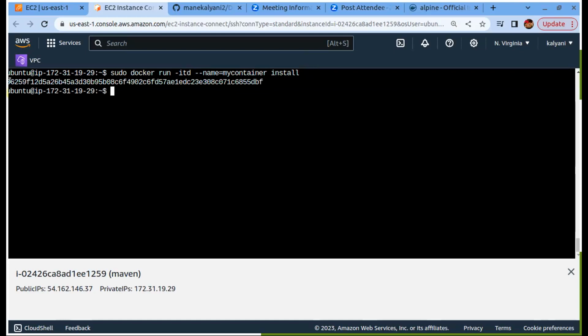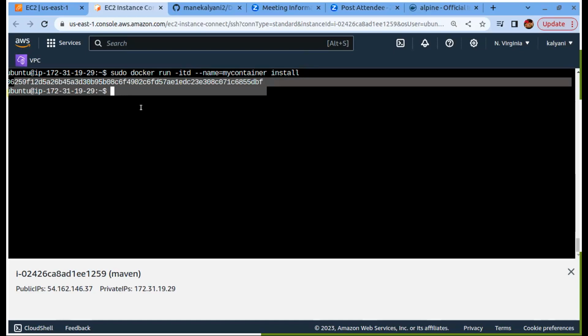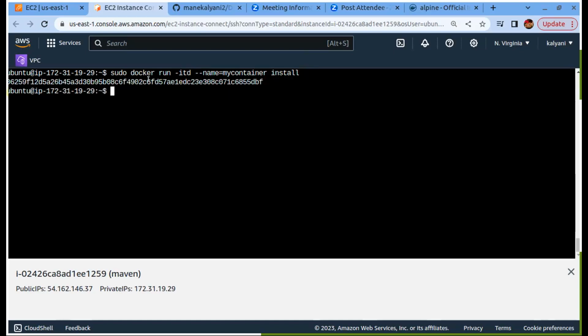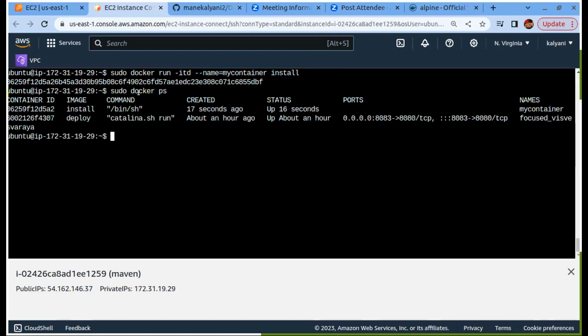You can see some random hash digest is generated. This is nothing but your container ID. Now let me check all containers again. Sudo docker ps. You can see now two containers are running. Earlier it was only one, but now two containers are running.